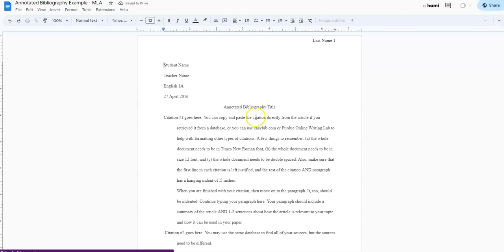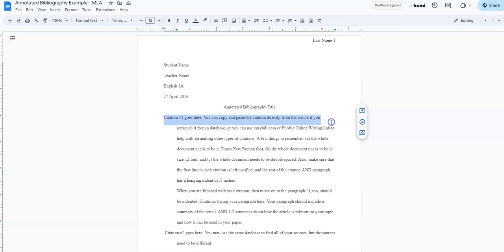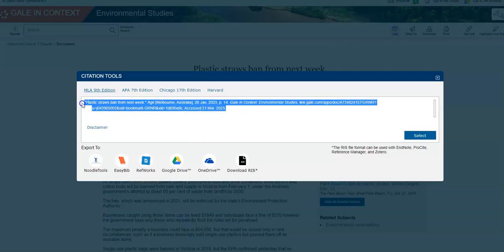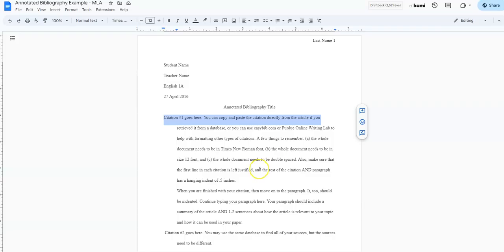An annotated bibliography has the citation, which is the first thing I just told you to save. So if I'm looking at this one, I'm going to go to Cite, and I'm going to save this citation. And then the next thing it has is a paragraph underneath that citation. And that paragraph includes a couple of different things. Number one, it includes a summary of that article so that the reader knows what information could be found in that article you selected. And then the next thing it has is how you specifically plan to use the information from that article in your final project.